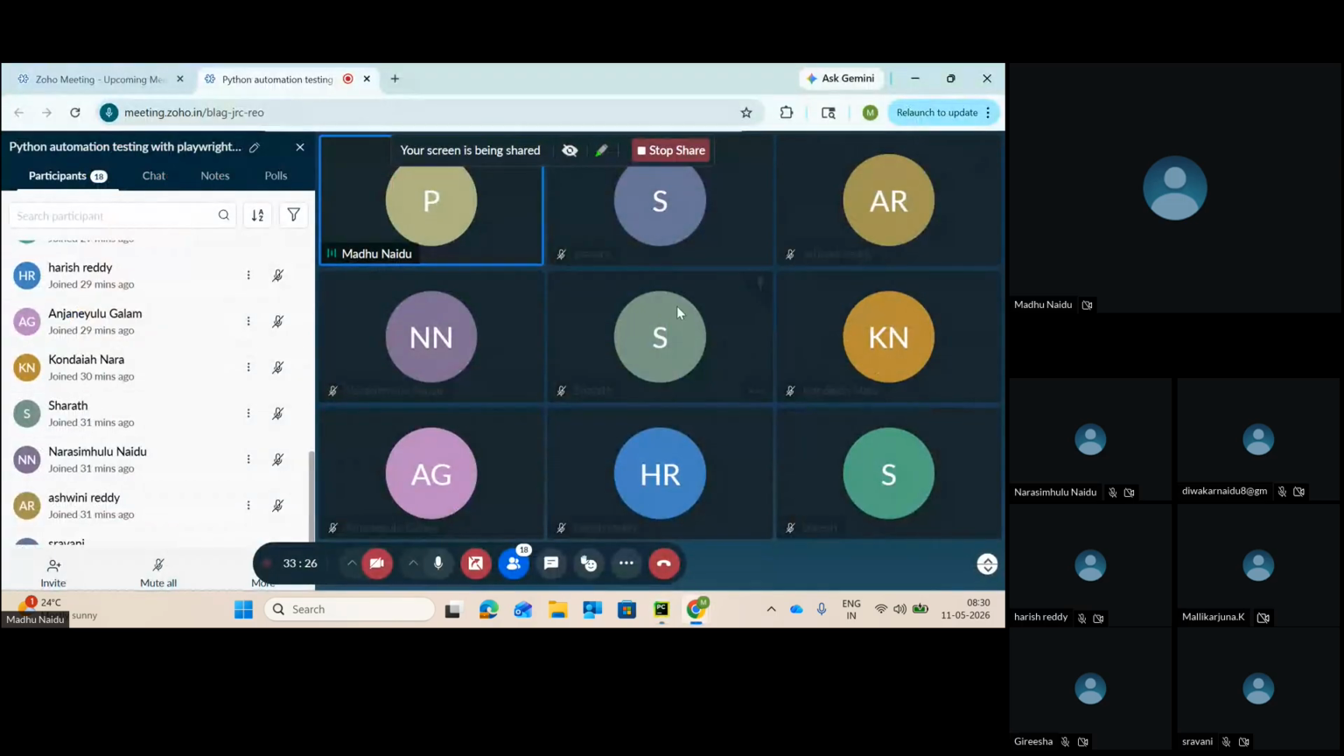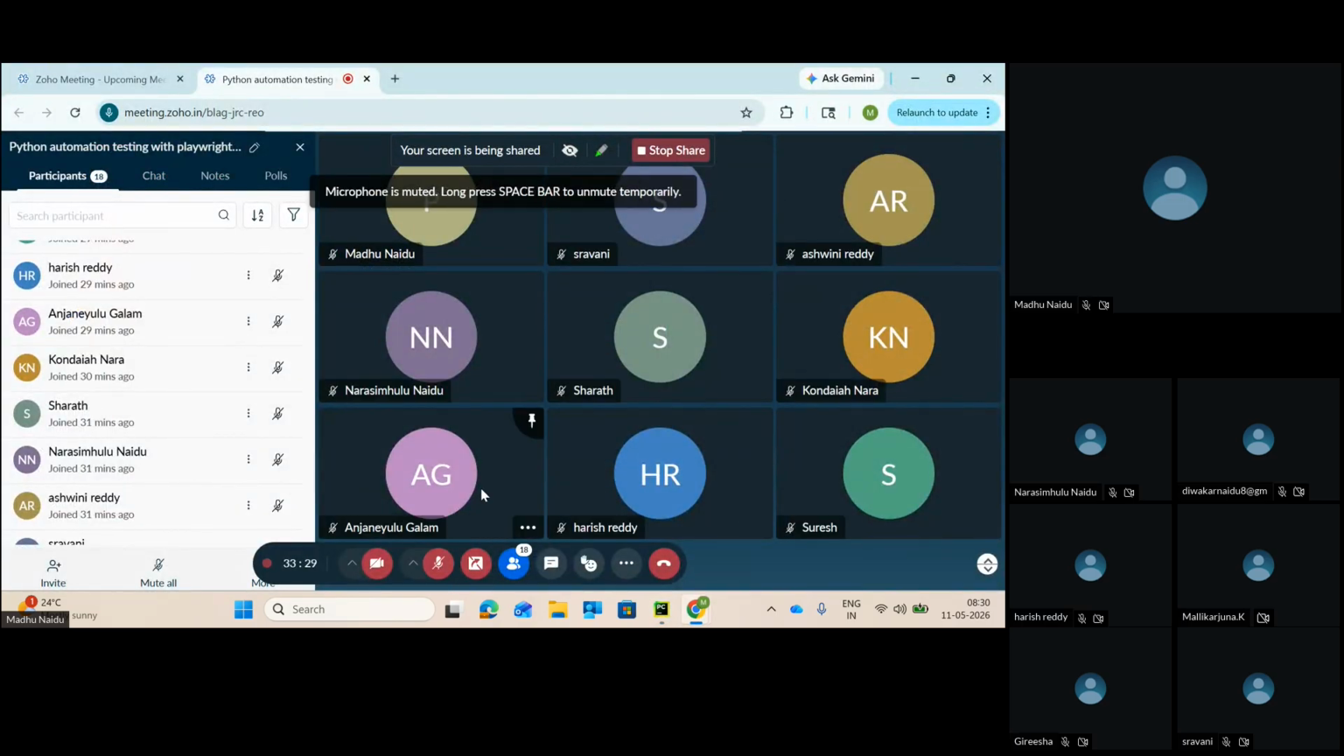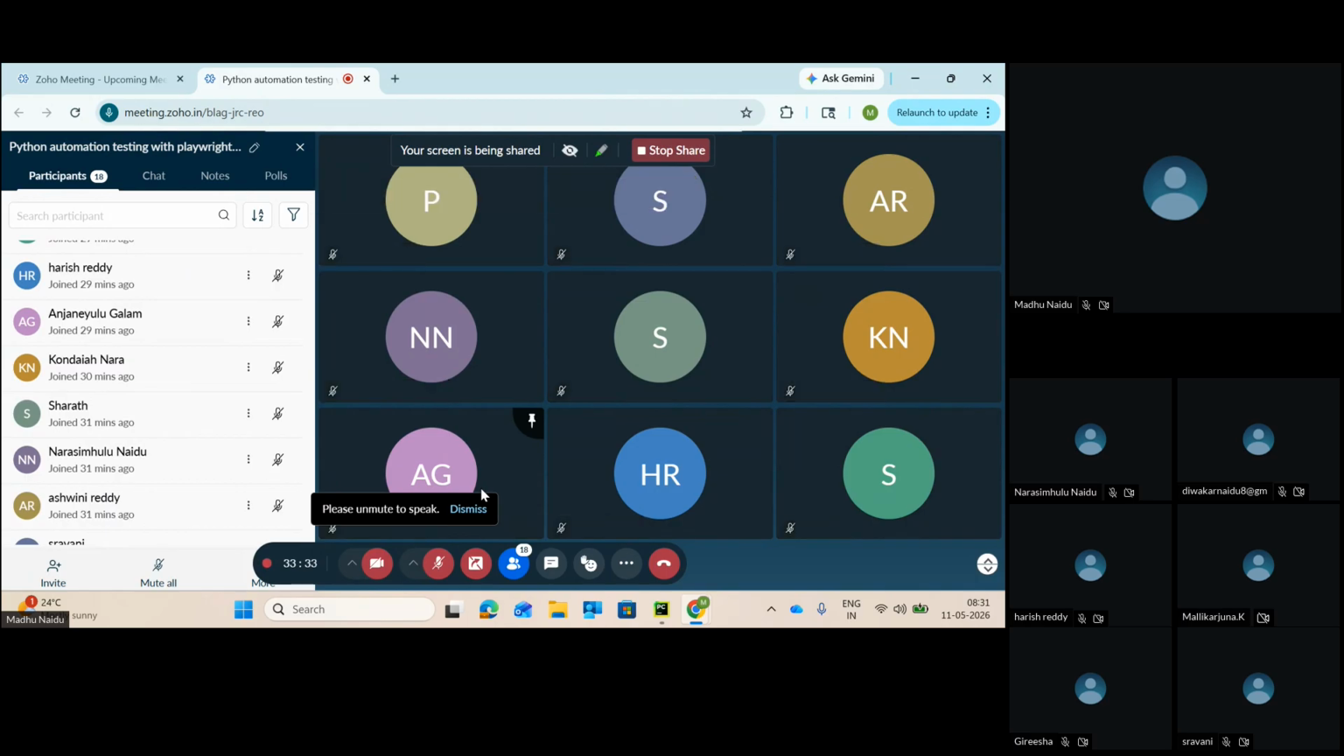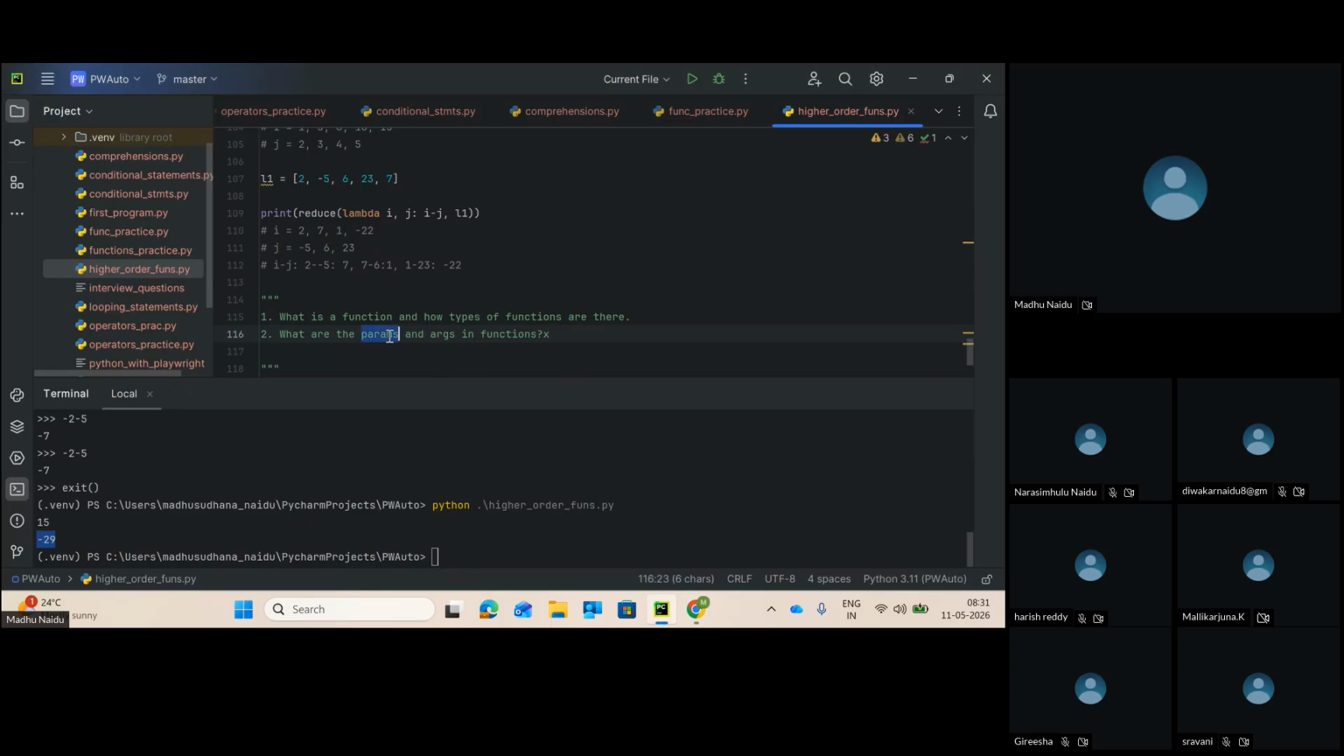1 minute, guys. Okay, so params means while defining the function, we define the parameters. But while calling the function, we provide the arguments.